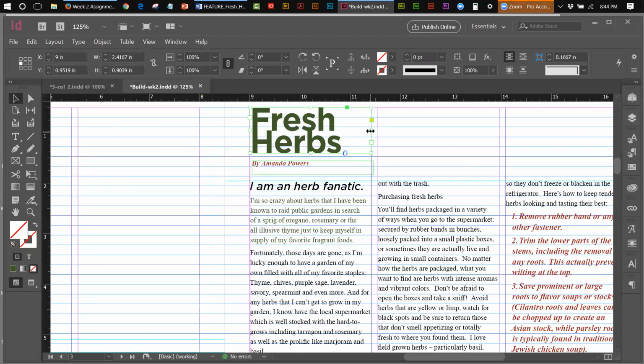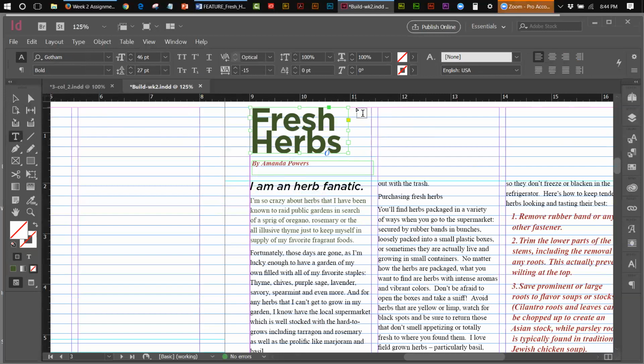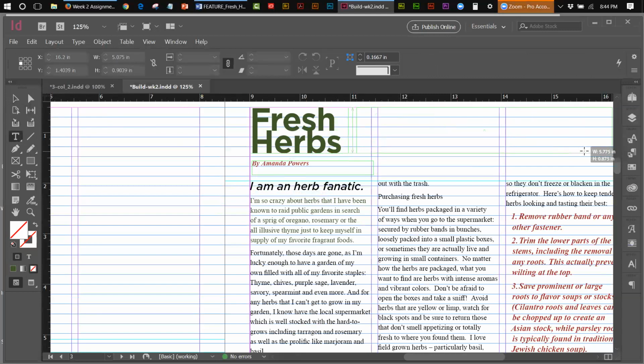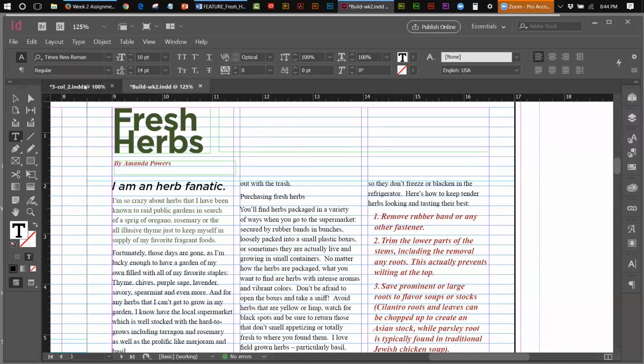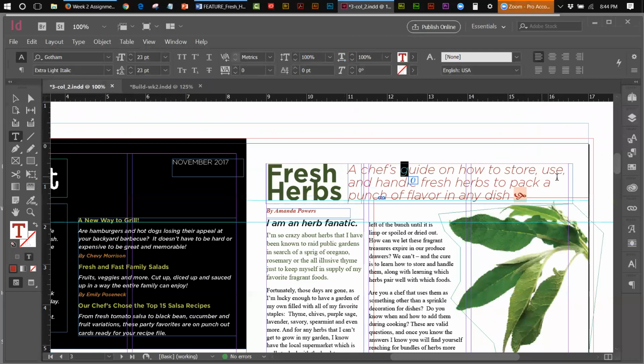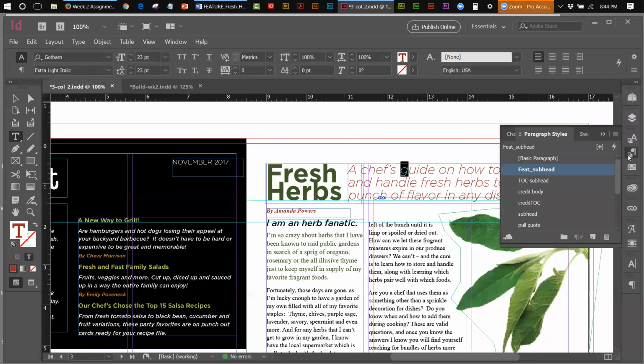Okay, and I'm going to close this off because I want this over here. There we go. So now I'm going to create another text frame right here. I'm going to create that all the way over to about there for now. All right. And I don't know whether I have a style for this or not. Let's see if I do. Let's go to my paragraph style.